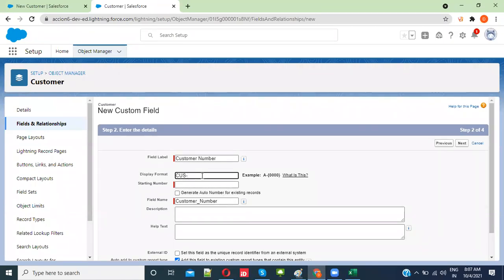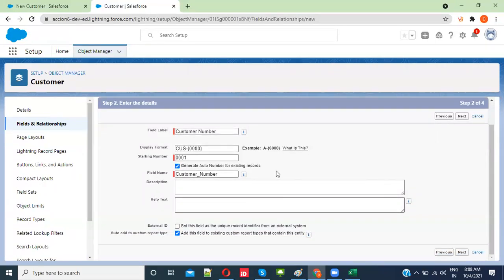To create like this, I'm going to give CUS hyphen, then the flower brackets. Now here 0000, this is the format. The starting number will be 1, we can give it 0001, and from there it will be generated. And here, if you check generate auto number for existing records, then whatever records are already created, for those records also this customer number will be generated.